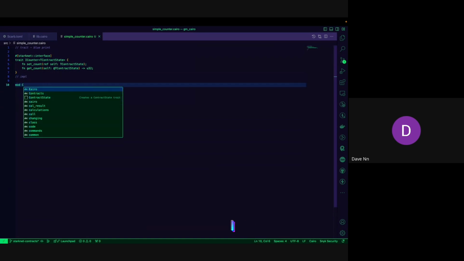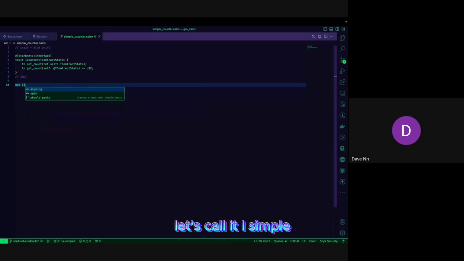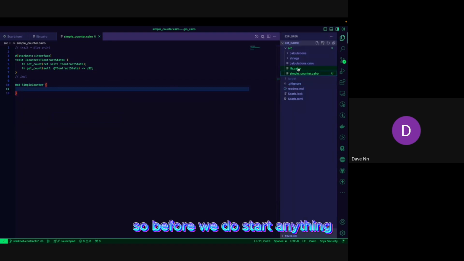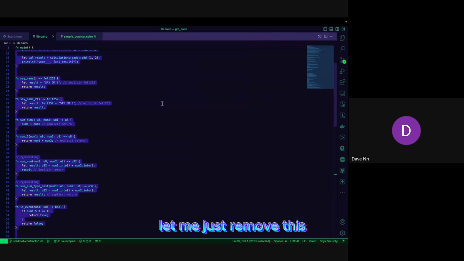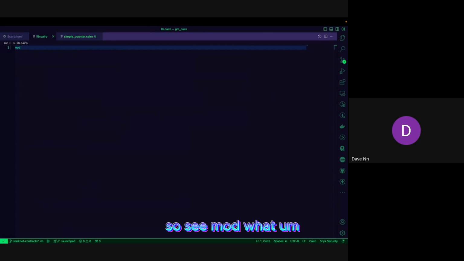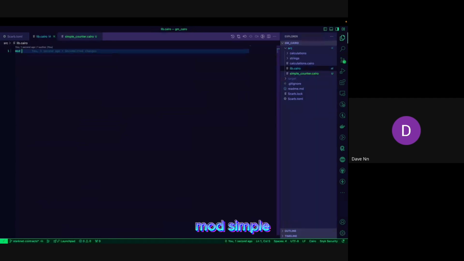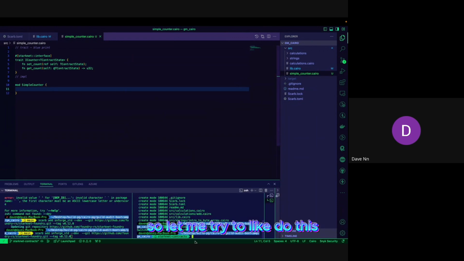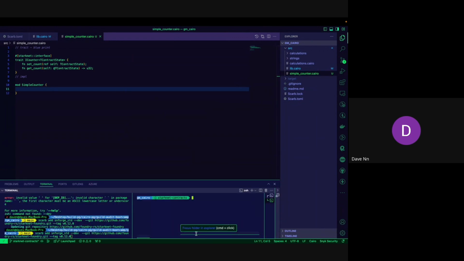We're going to say, let's call it ISimpleCounter, and this is how to do that. Before we start anything, let me just remove this. I will say mod simple_counter, so it knows about this simple counter. Let me try to build this. So it's build.